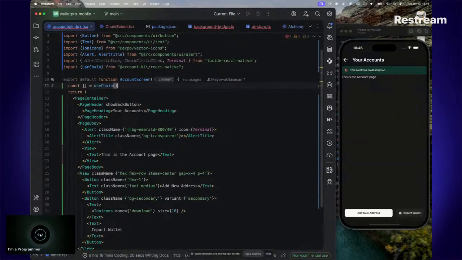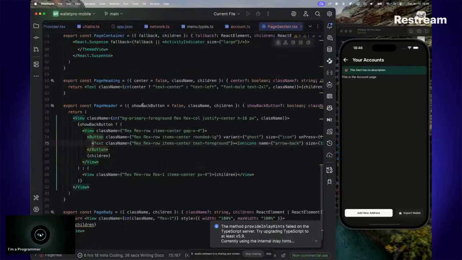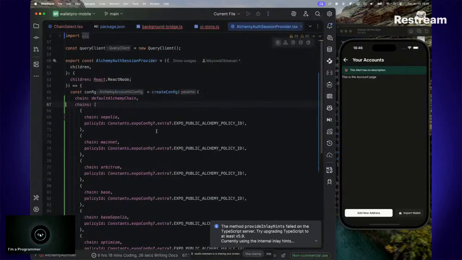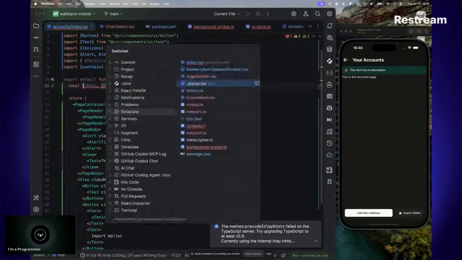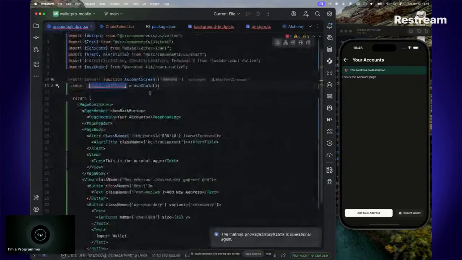So we have the useChain, right? Automatically we have that, and then we can say chain and setChain, right? From, if I'm not mistaken, that was how we used it. That was how we used it in the auth provider, right? Or in chain select, yes. Oh yes, it's not like this.